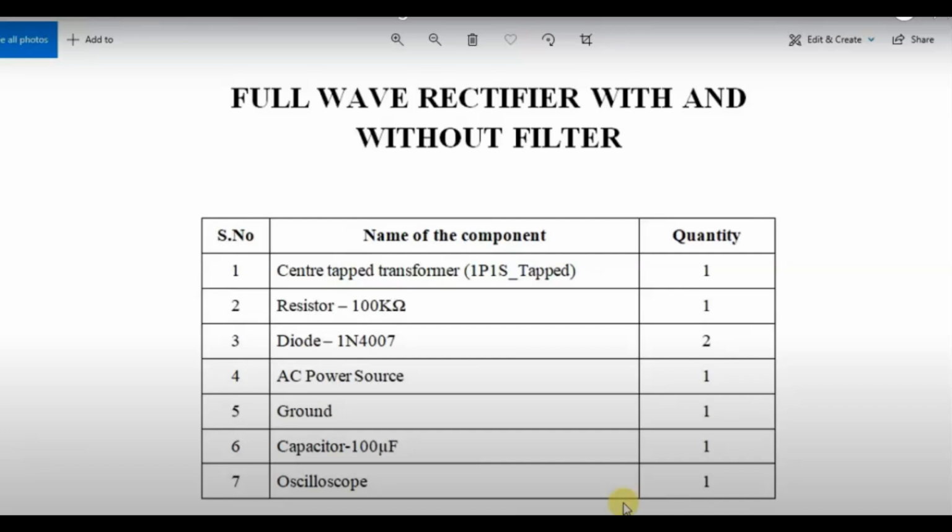Today I am going to explain how to design a full wave rectifier with and without filter using Multisim simulation software. Before going to see the simulation, we should know what is a half wave rectifier and full wave rectifier.